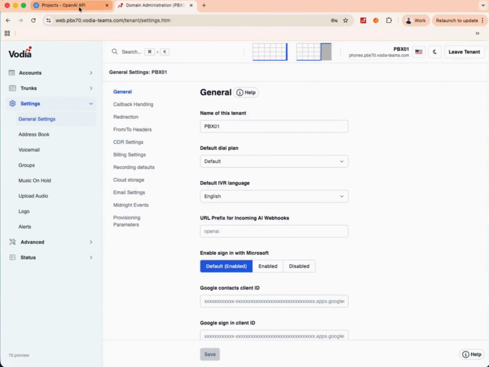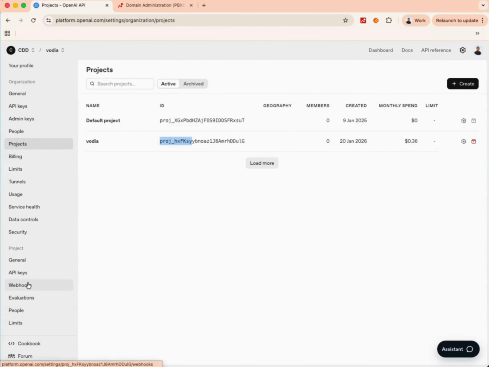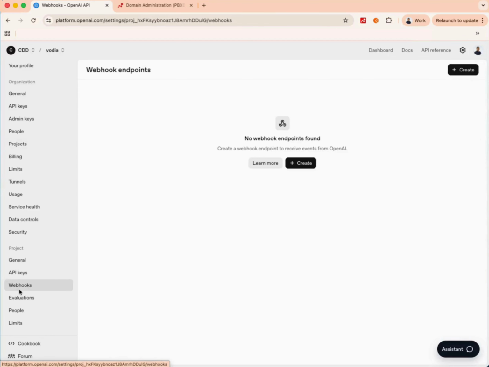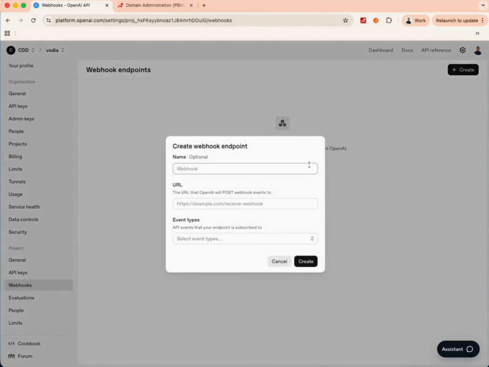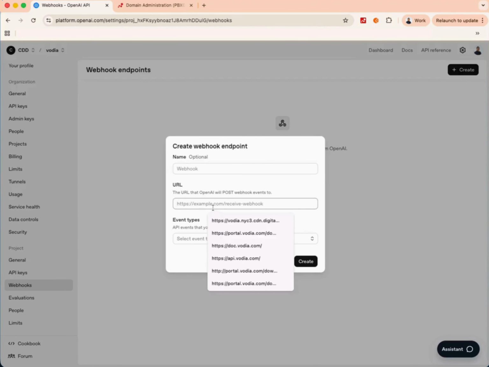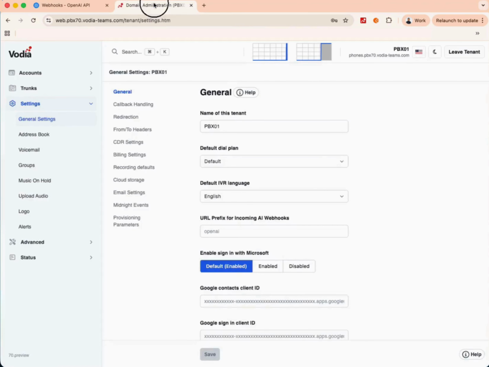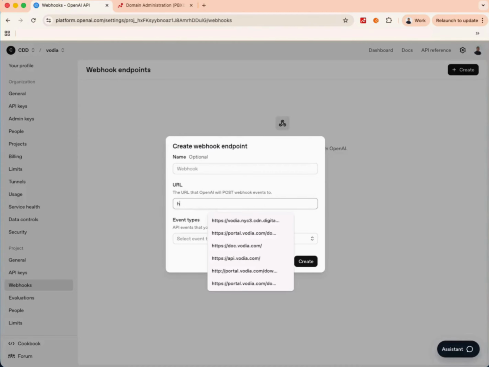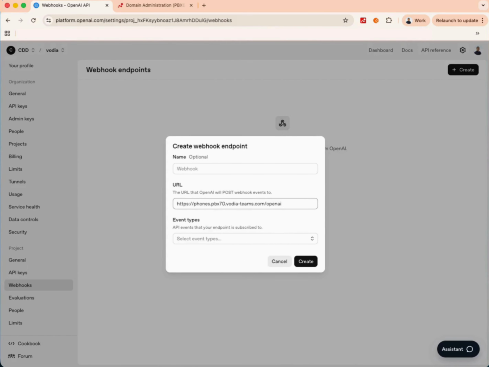To deliver real-time call events back to the PBX, a webhook is created in the OpenAI platform. This webhook represents the event channel used between the AI service and the PBX during conversational call handling. The endpoint URL uses the PBX address with OpenAI appended, indicating where OpenAI will send events related to voice agent interactions. This directs incoming status notifications to a dedicated endpoint inside the PBX.